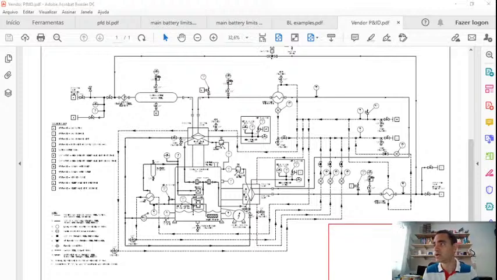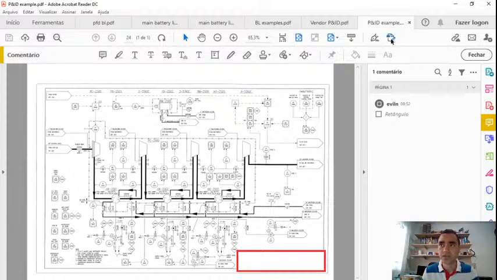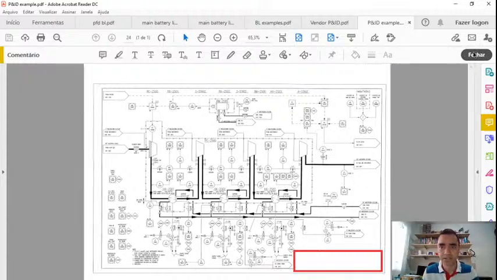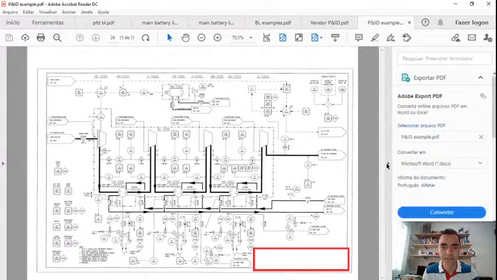Let me show you another compressor drawing. It's not the same kind, but the concept is the same.